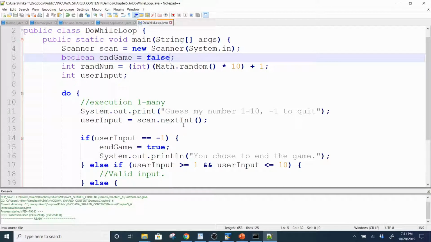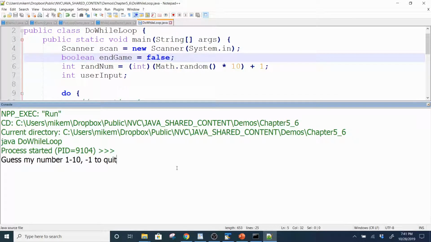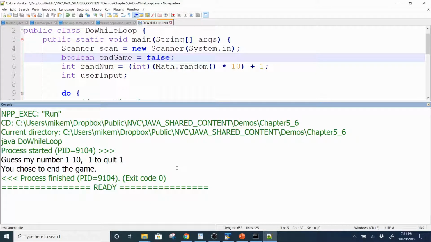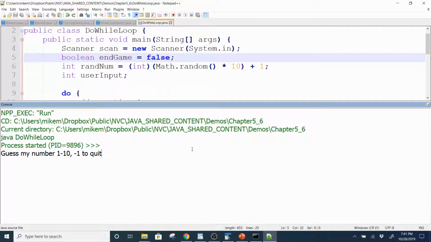Compile and run. Okay, so it says guess my number, 1 through 10, and -1 to quit. I don't like that nobody told me to put a space after the quit. Dang it. Okay, I enter -1. I ended up quitting the game. Okay, that's good. Now I'm going to enter a value that is not valid. So I'll say 100. 100 is not a valid option, right?